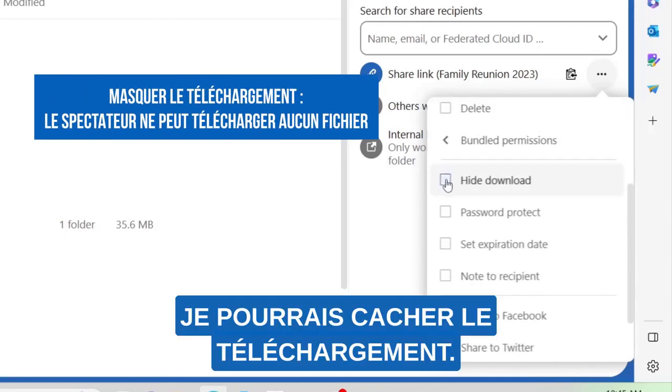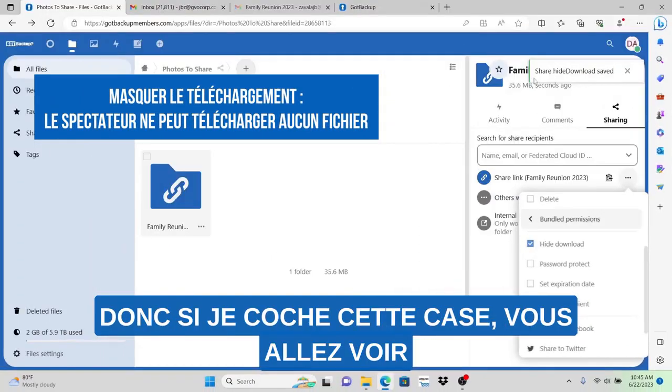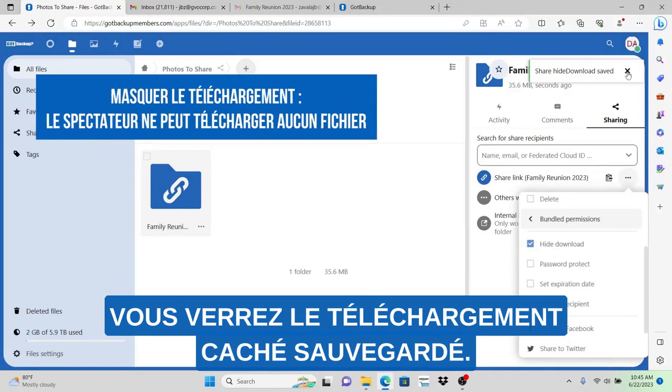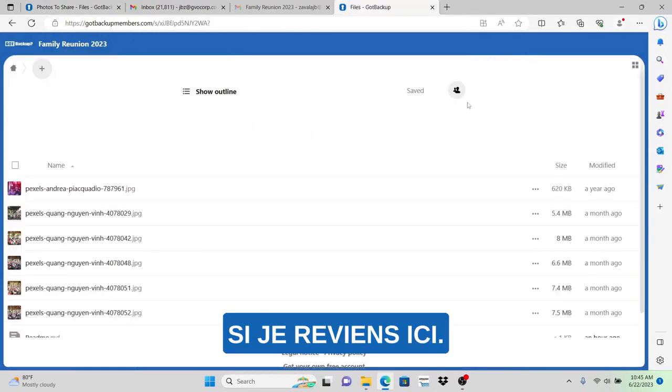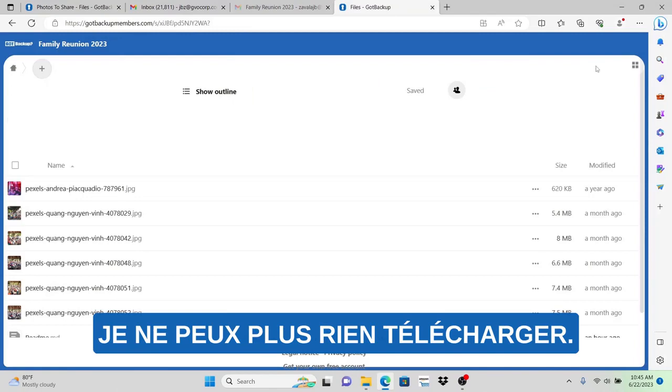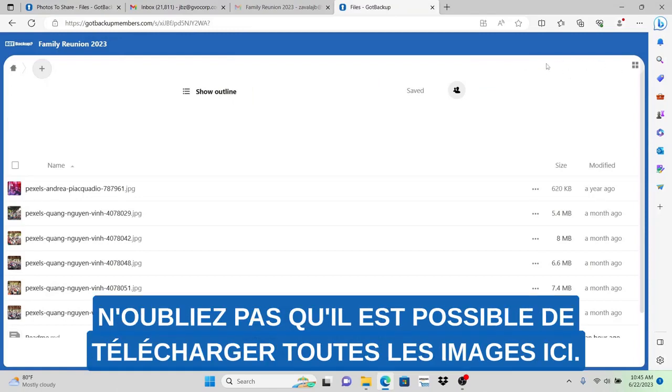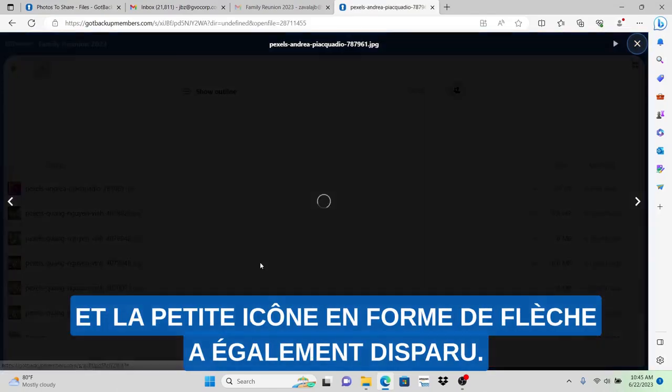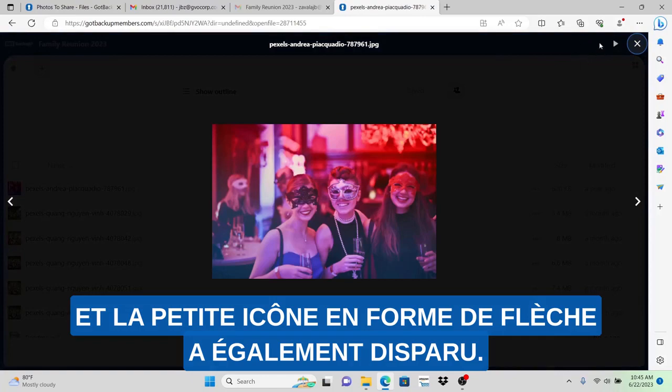I could hide the download, so if I check this, you're going to see this hide download saved. If I come back over here, now I can't download anything. Remember, there is this download all images right here. And that little arrow icon's also gone.